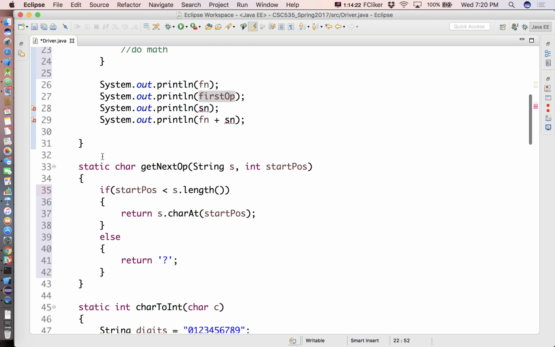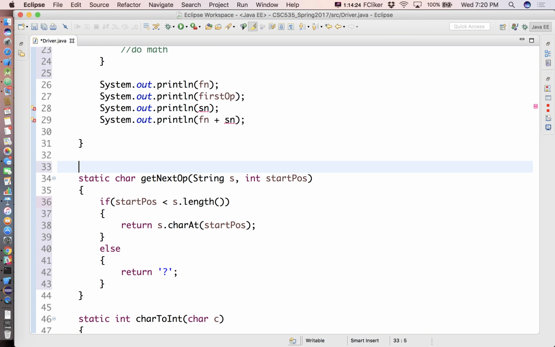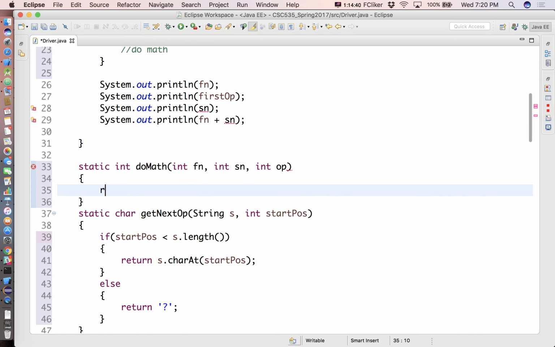So let's write a function here that does some math. It'll take in a number, another number, and an operator, and do the math on those numbers. So static int do math. This guy will take int first num, int second num, and we'll return, actually we can't just return there. This should be character. Yeah, this would be char.